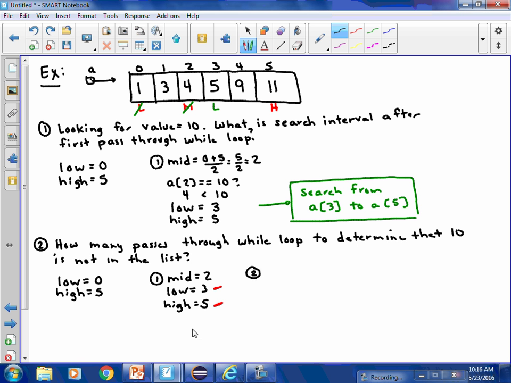So the next time through, mid's going to become 3 plus 5 divided by 2. And if you think about it, that should make sense. What's the mid of 3 and 5? Obviously 4. So there's mid now up here. So mid is 4. I'm going to look and see what's in spot 4. 9 is still less than 10. So since 9 is less than the number I'm looking for, what's going to change, low or high?